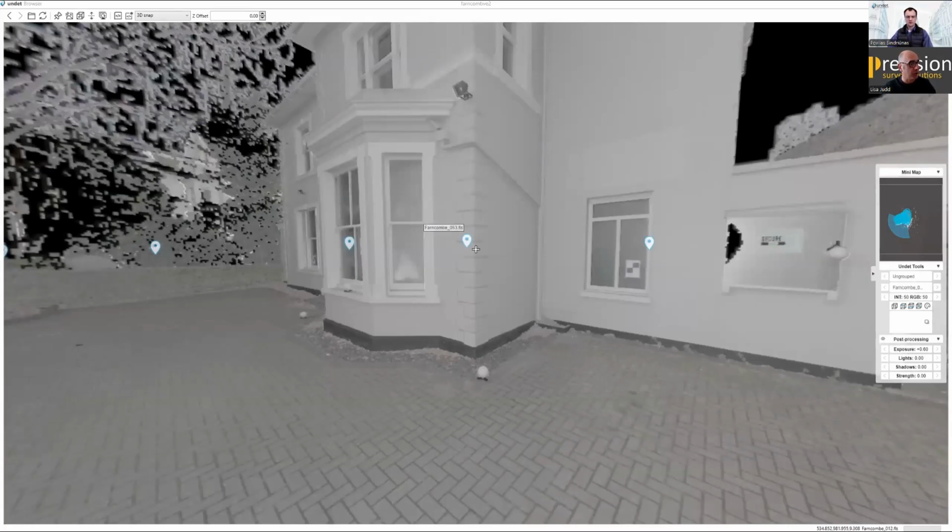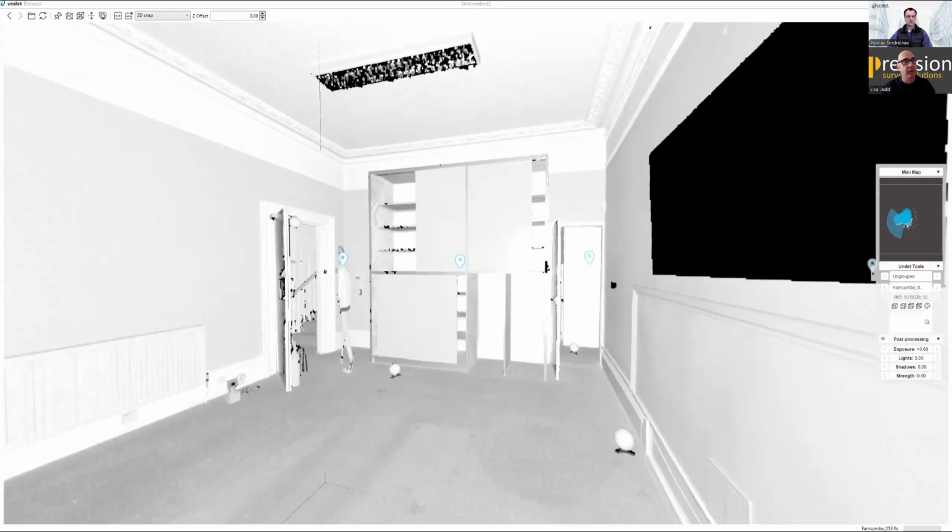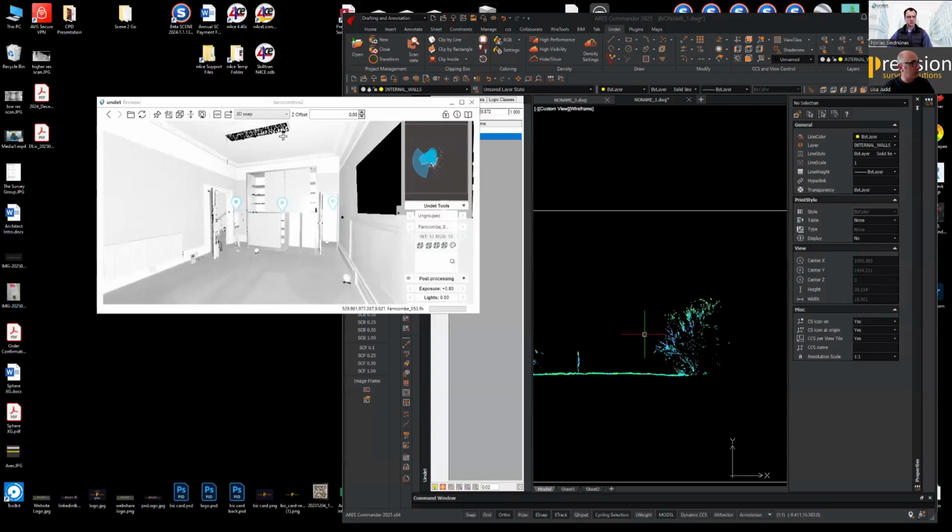So if we wanted to go through and we were cutting a section through the building, then of course we can just position ourselves where the section's going to cut through.